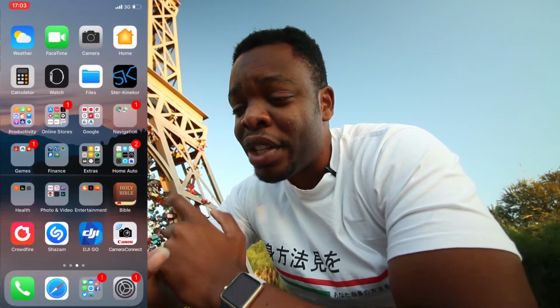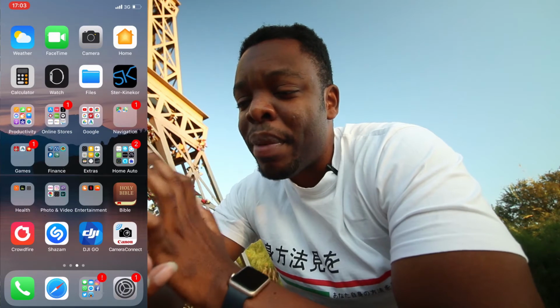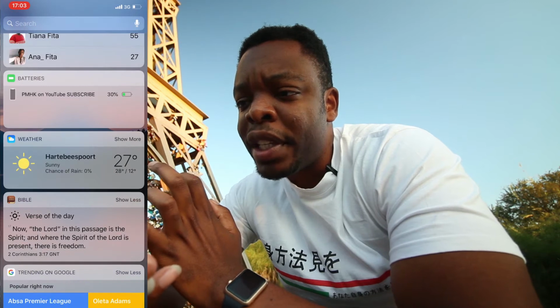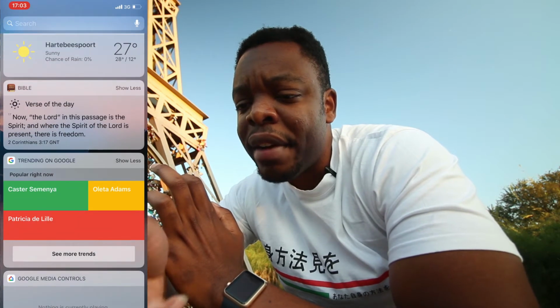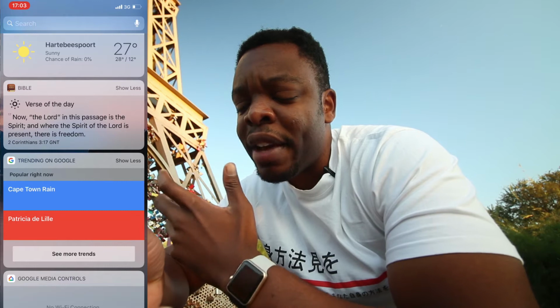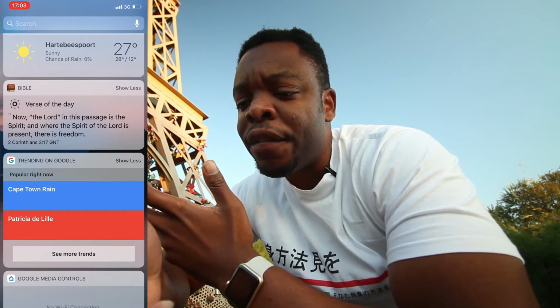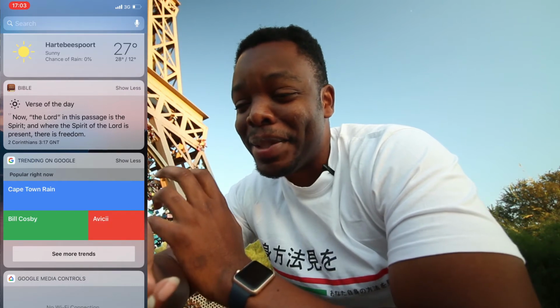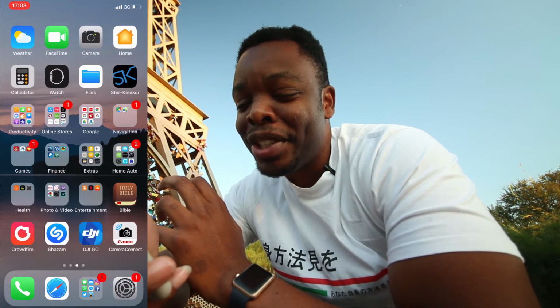So moving to the next one, I have my Bible. I actually have the Bible in my widgets area, so I can have a notification. Also, I can have a quick glance at what the verse of the day is. So this is my Bible app. You guys should actually download the Bible app.